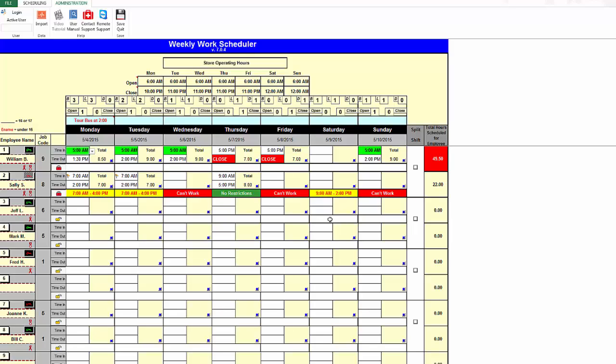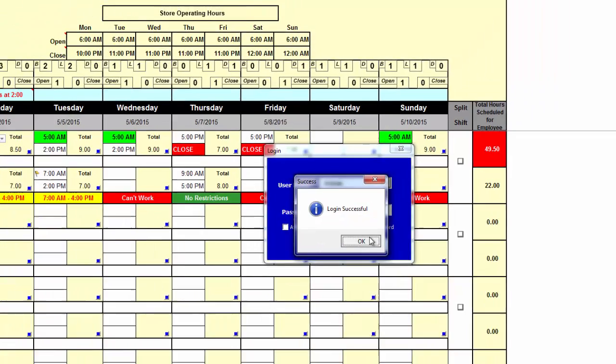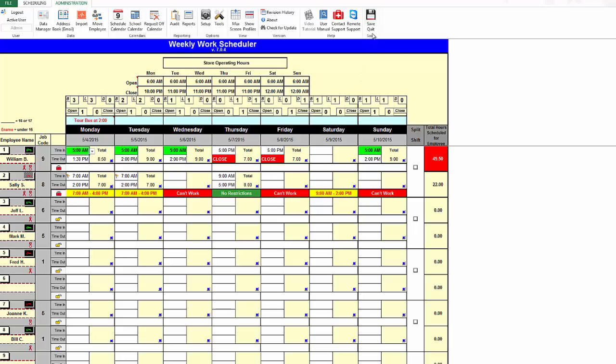The last step is very important. You must save this schedule, but you cannot save until you log in. Notice that all of the settings from the previous version are brought over into this new version, including our login information. So your username and password still apply. Once logged in, I can now proceed to save the schedule.